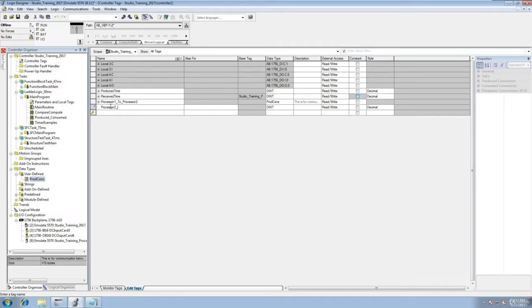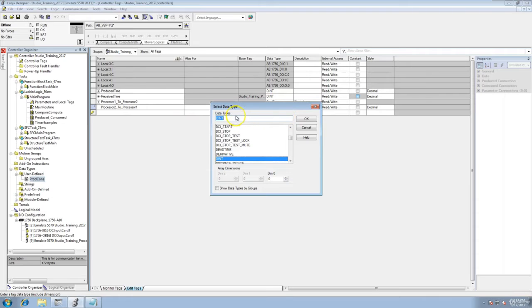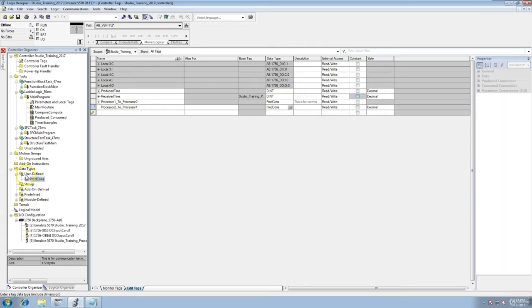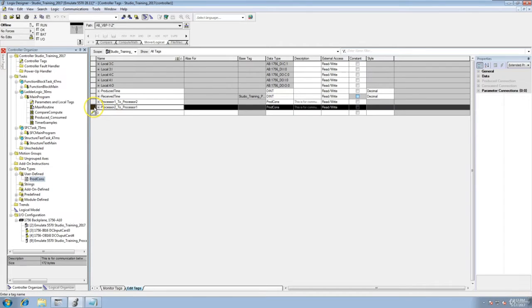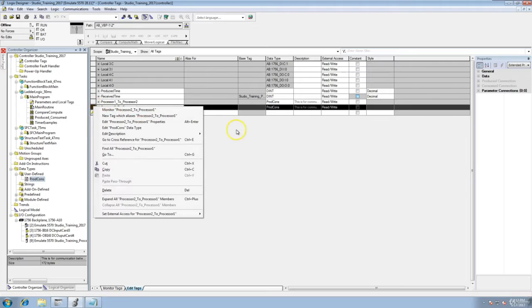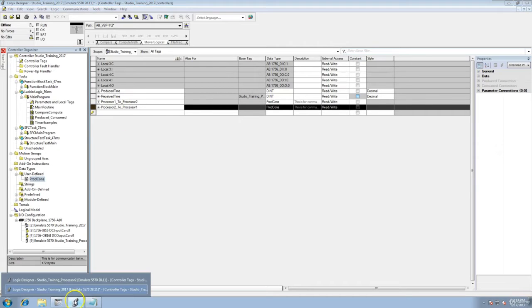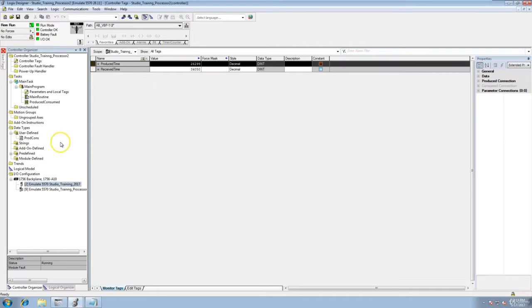Then in this scenario, we're going to add processor 2 to processor 1. We're going to add the same thing: we're going to be ProdCons, using the data type that we made in the user defined down here. We're going to accept it and make that a consume, but we need to do that first in our other program.